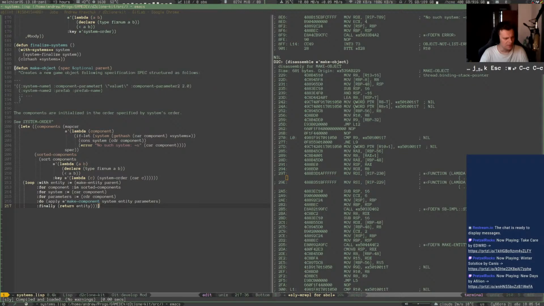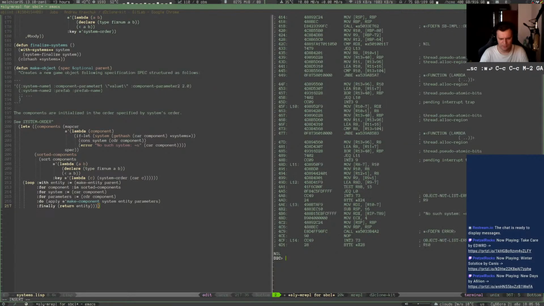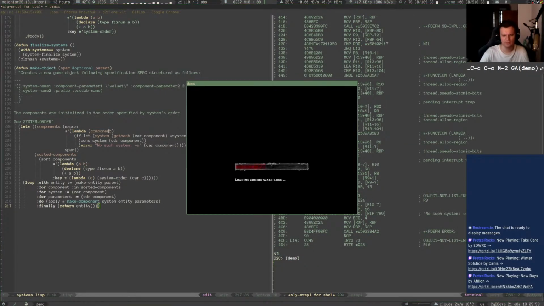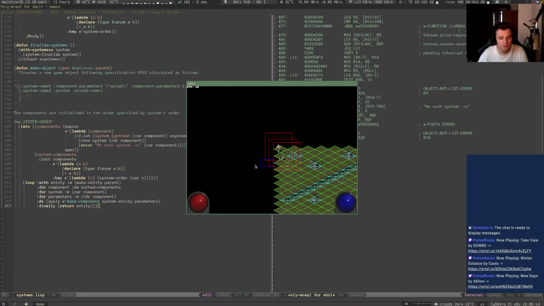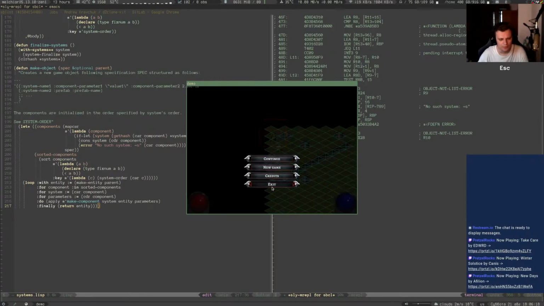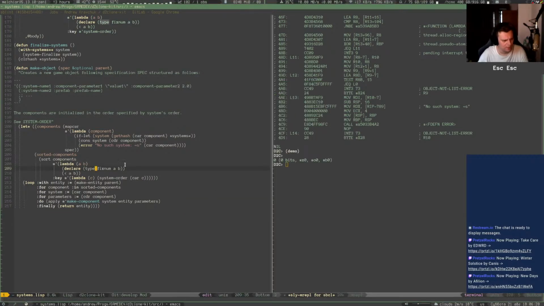Is it inline? No, it isn't. Let's try if that still works. Let's press new game, and it looks like it still works. Let's create a new game and kill this critter. That looks like it is working. Okay, awesome, so we fixed that. Let's move on.